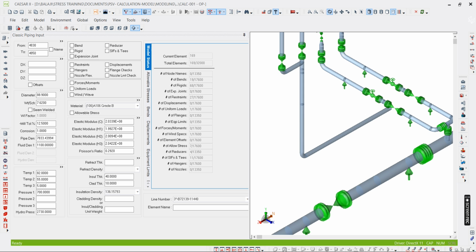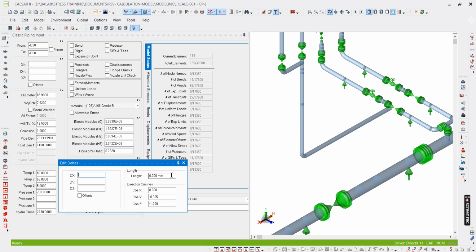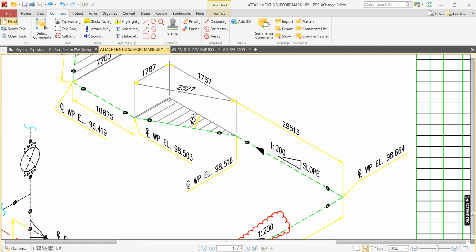So since the slope is the same, we are going to use this one. You see, double click here. Since if there is any slope or skewed line, you will have the cosine value, because in Y direction only we have defined the cosine. That's why it is showing minus 0.005. It is in negative direction. So since the slope is the same, we are going to retain the same slope. So we will enter 29,513. What is it? 29,513. Okay.